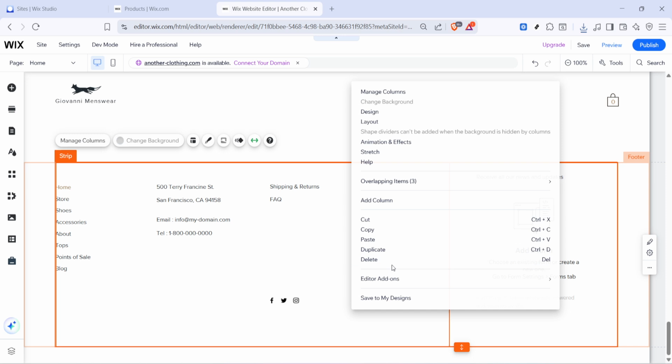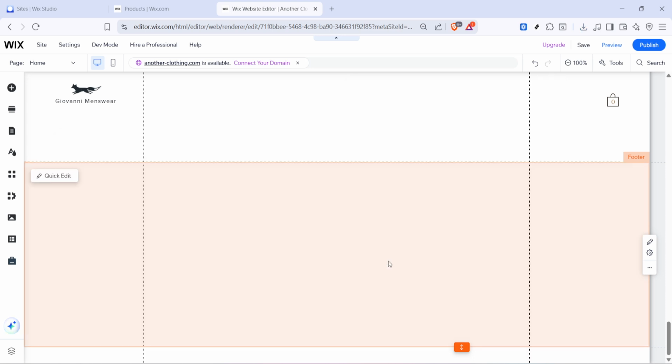If Wix asks you to confirm, go ahead and accept. The footer section will be removed from the page, and your content will shift up to fill the space. If you change your mind, you can use the undo shortcut to bring it back right away.